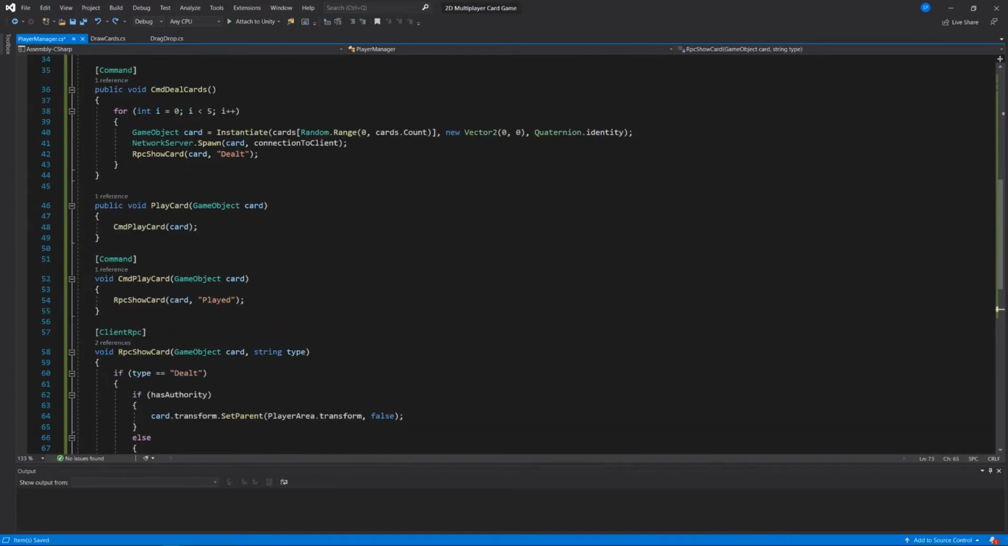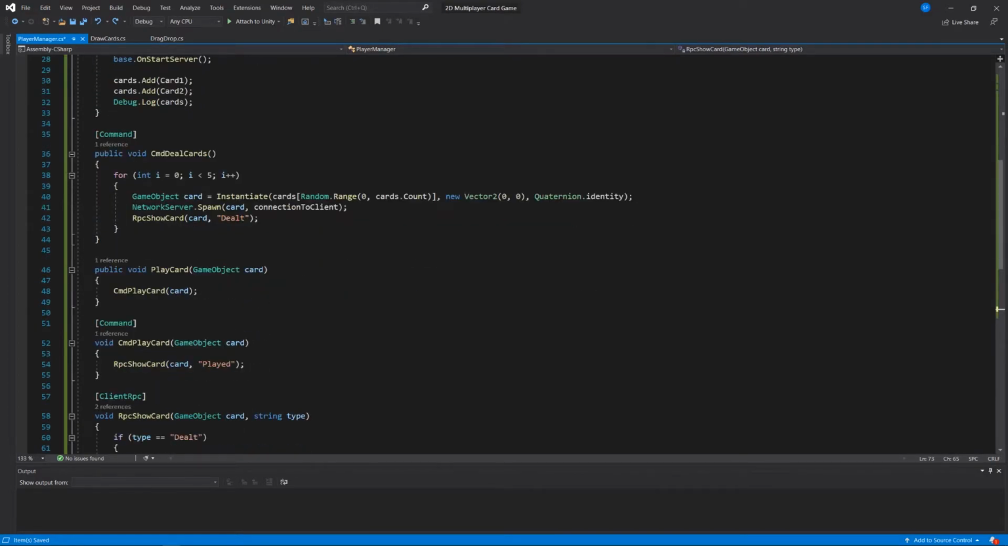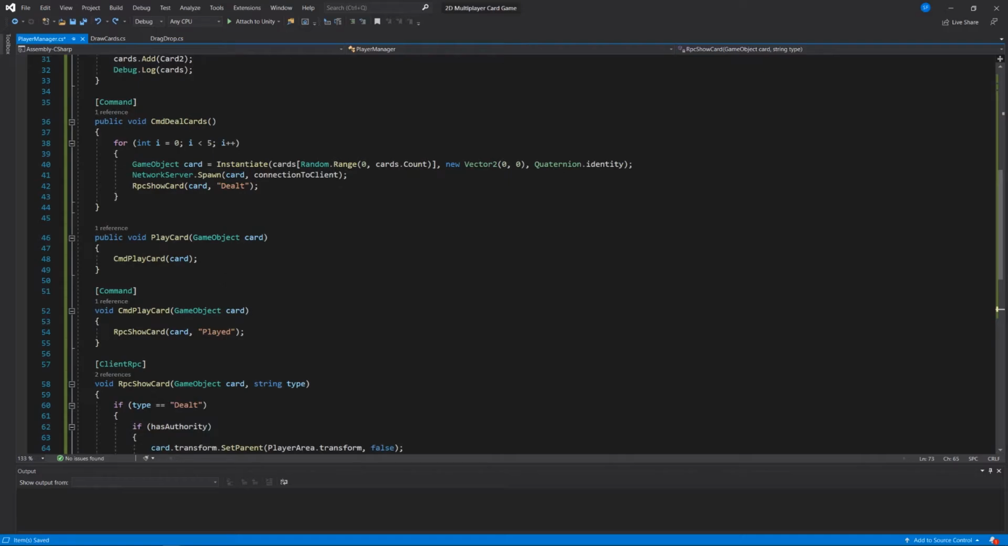When the player manager receives the call for that method of play card, all it needs to do is run the command, which you'll recall is what a client requests a server to do, the command play card, and pass in that card. And we basically initiate a chain reaction or a waterfall here.